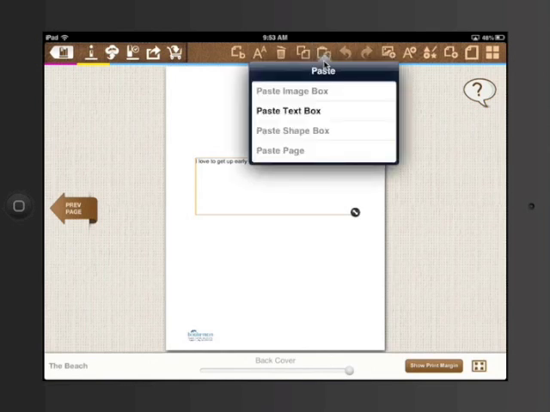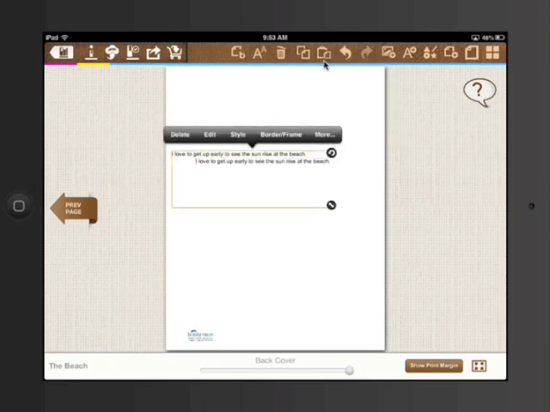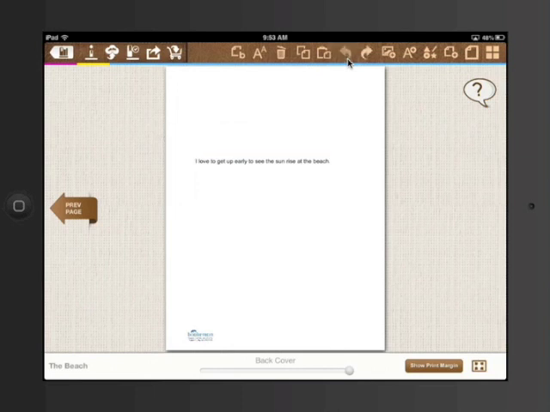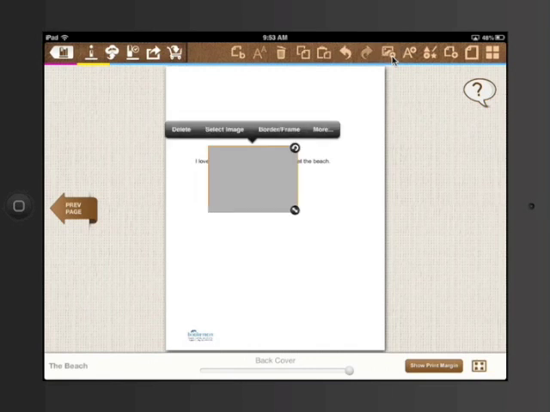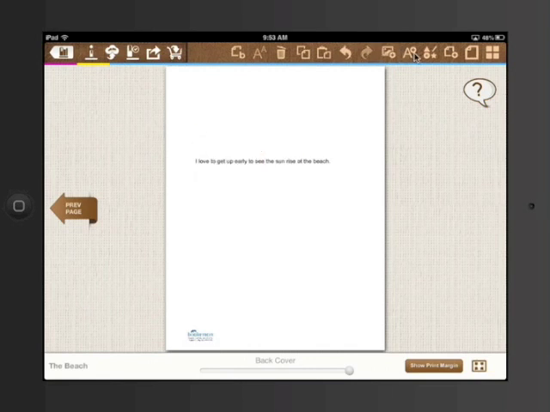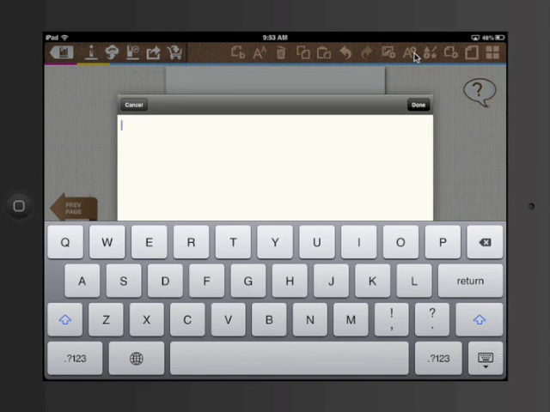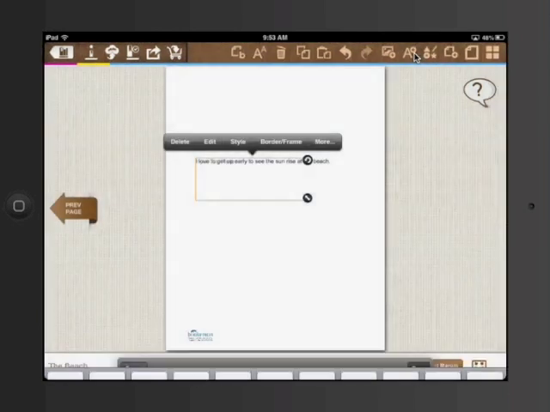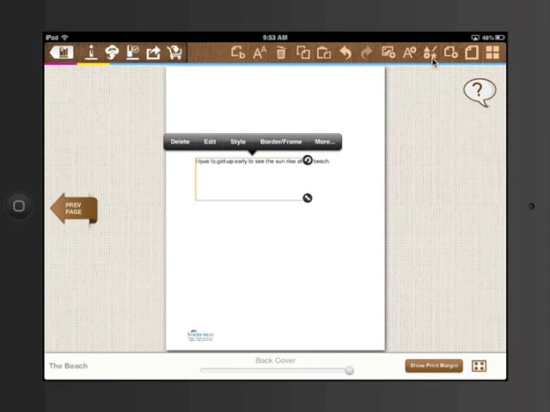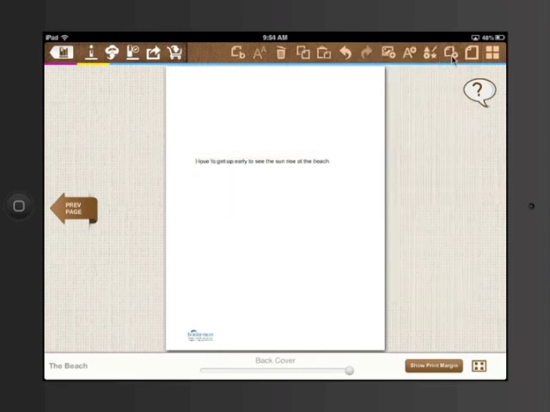And you have the options here, paste text box. All right, then beside that, you have the undo button and the add it back button. The little picture icon is how you add a picture. The A plus is how you add a text box. Then the little shapes are shapes. Then the page with a plus is to add a page.